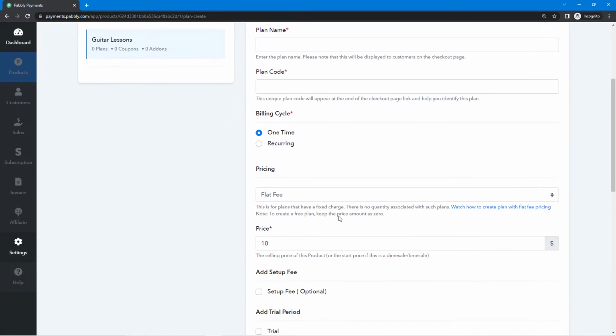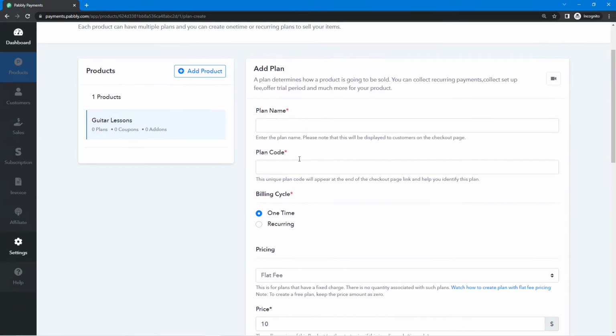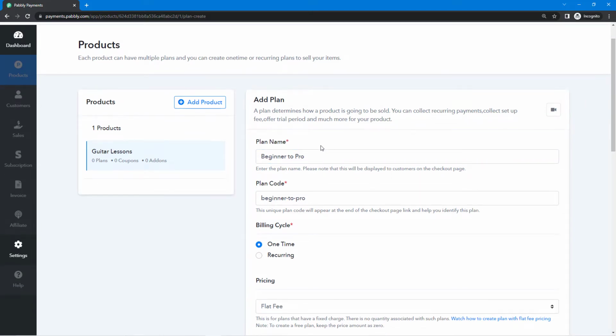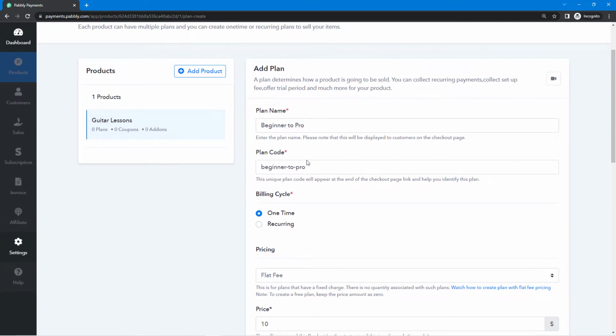Now we need to add a lot of details about our product. The first one being the plan name. As my product name is Guitar Lessons, I'll be entering my plan name as Beginner to Pro. Now as you can see, while I'm entering the plan name, the plan code is generating automatically, and this can be edited manually as well.